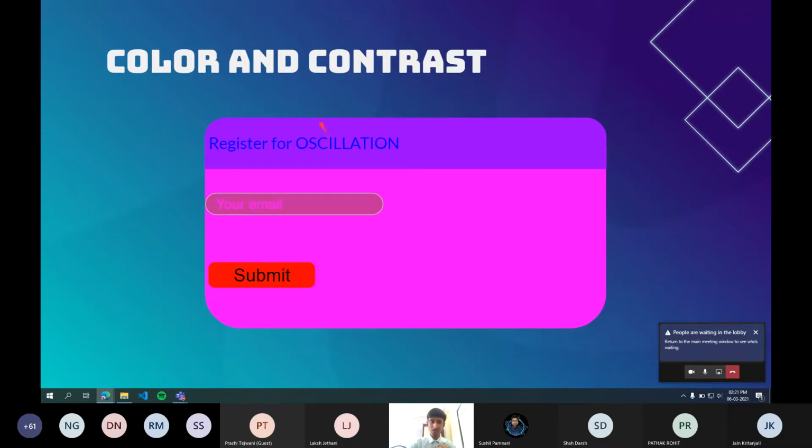Now let us talk about color. The submit button is an element on your registration form, right? Usually red color stands for cancel or danger. But if the submit button is filled with red color, it looks like cancel. The user will not be willing to click on submit. So we'll fix these things in the next slide.